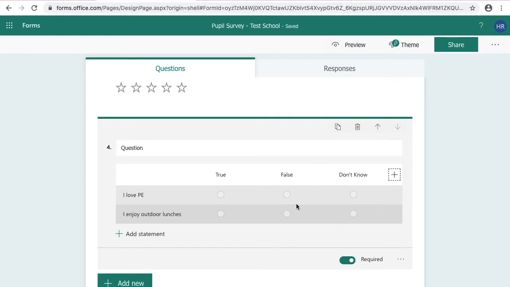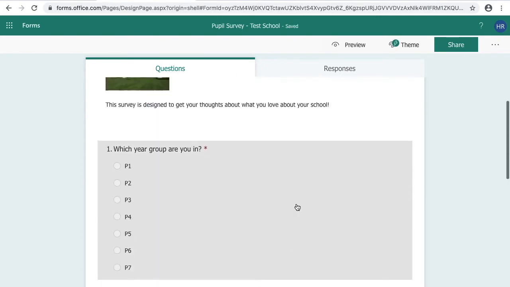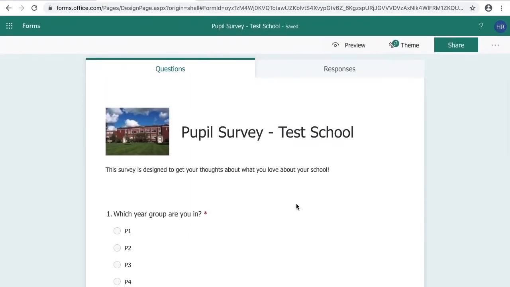Again, that's about as hard as it's going to get for creating a survey within Microsoft Forms. Very, very simple. It's all about the questions you want to ask and the way you want to report it. That's probably the 2 most important things, because if you don't have the right questions, you won't get the right answers.